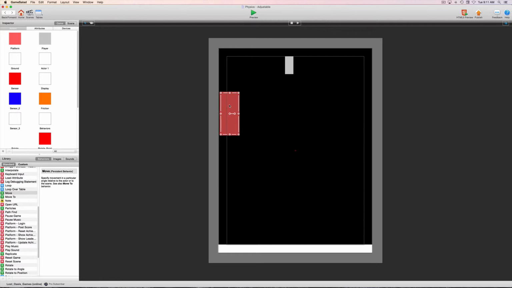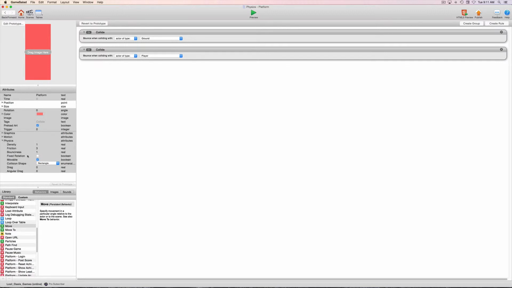So let's go into our actor, and let me make sure on this fixed rotation, we don't want any bounce.